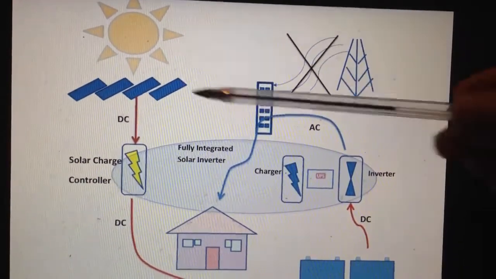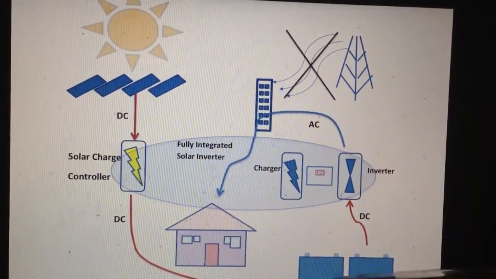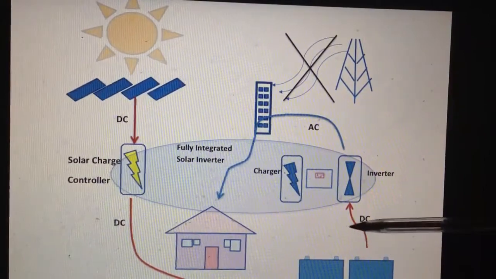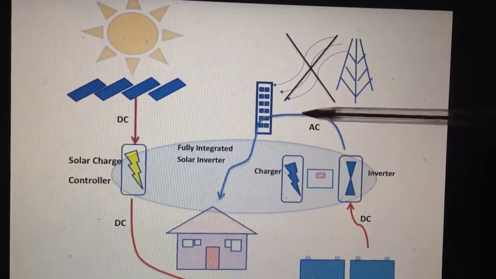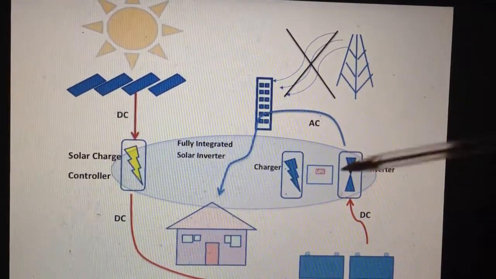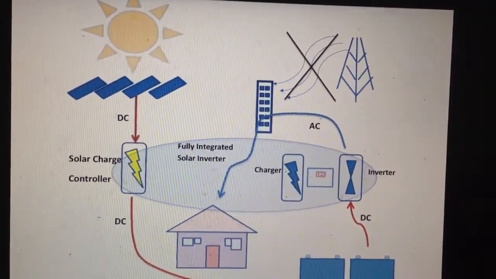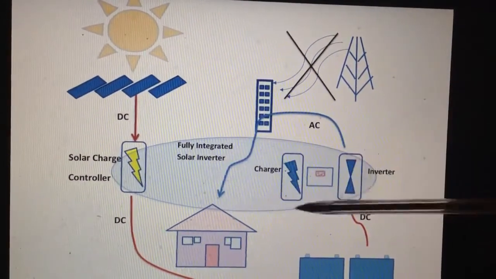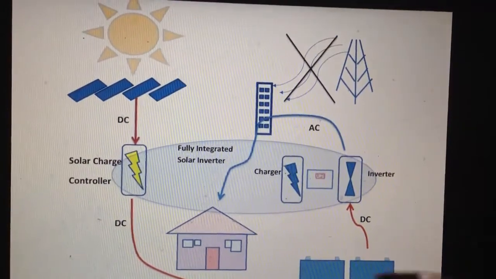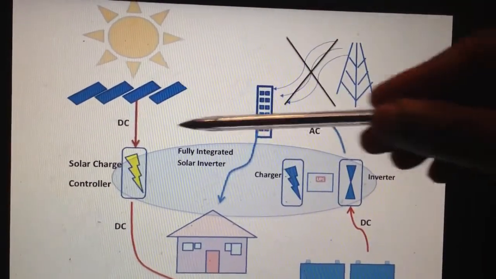So when there's no grid, your charge controller takes the main responsibility of charging your batteries, and your inverter pulls electricity out, DC, converts it to AC, and sends it to the house. And you wouldn't notice that there's a power outage because it's got UPS functionality. This is the future now. A few years ago, you'd have to buy an inverter, then buy a charger, then buy a charge controller. It's all in one.